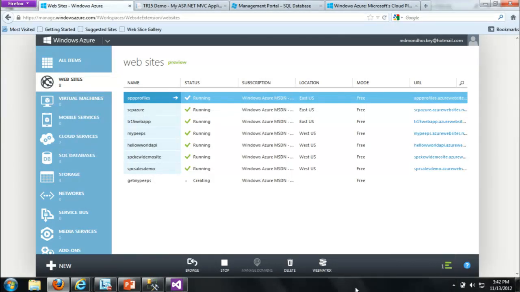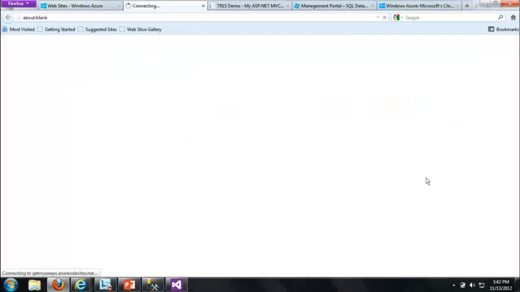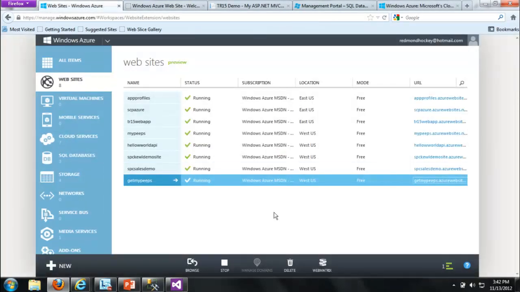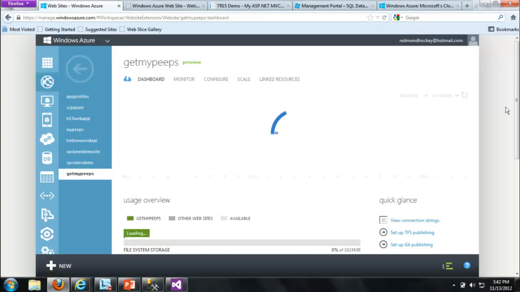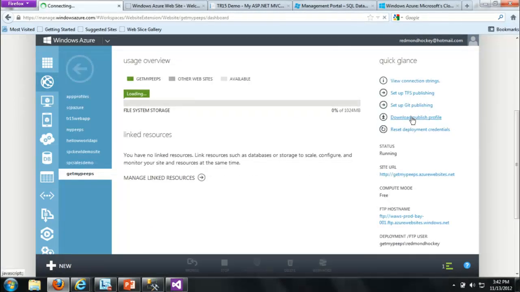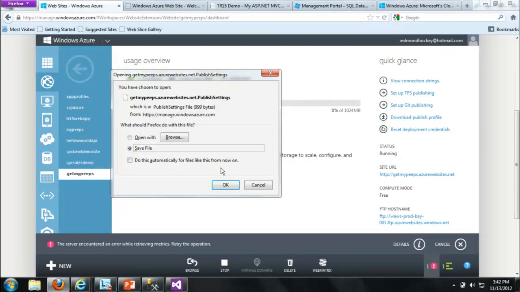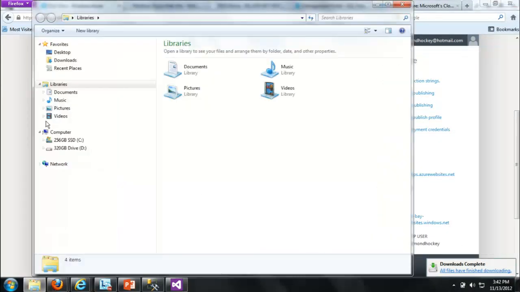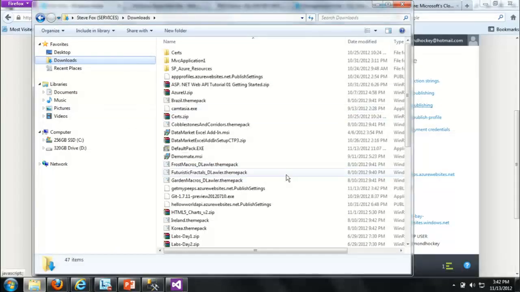The nice thing is, when you create this website in Windows Azure, it creates a nice generic website for you. Then you just build an app and deploy against that website subscription you just created. And then we're just going to tie that back. So I can go into my GetMyPeeps site, download the publish profile, and save. Let's make sure that it actually came here. GetMyPeeps, there it is.